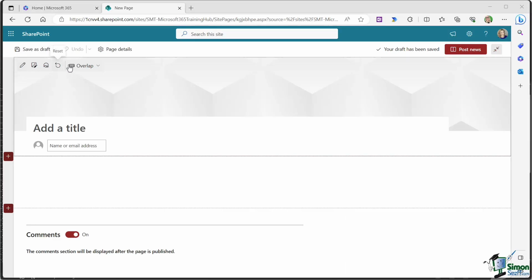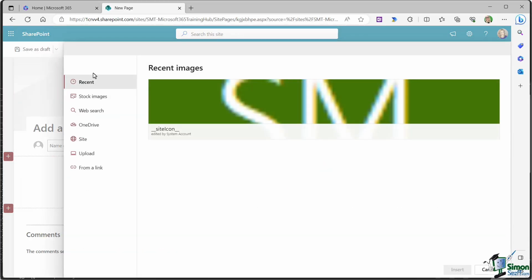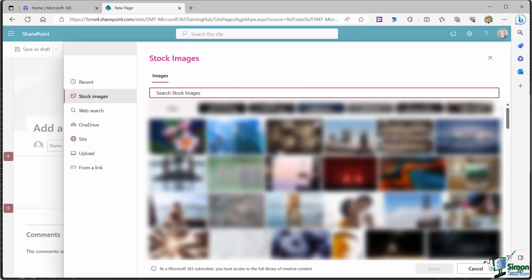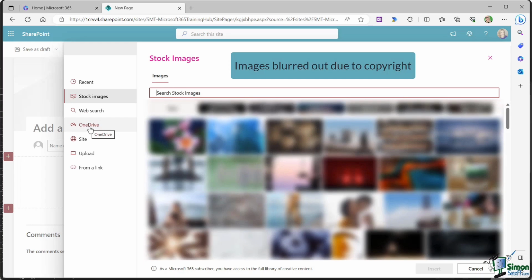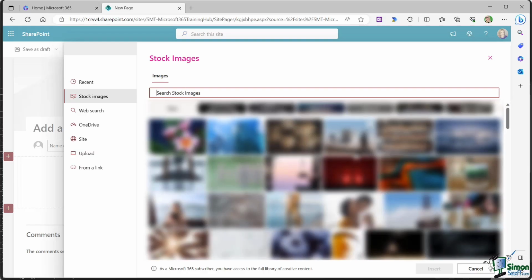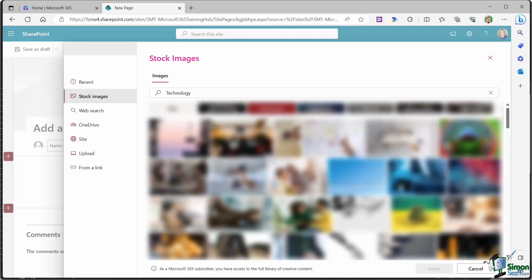Notice we have a floating menu bar, and one of the options that we have is to browse images. So let's add a nice image to the header area just to jazz this up a little bit. So we can upload a file that we've used recently. We can browse the stock images library and choose an image from there. We can search the web. We can upload from OneDrive. If we have a file stored off locally on our PC, we can upload from there. I'm just going to add an image from the stock image library. So let's go to the technology tab, and I think I'm just going to use this image. Why not?